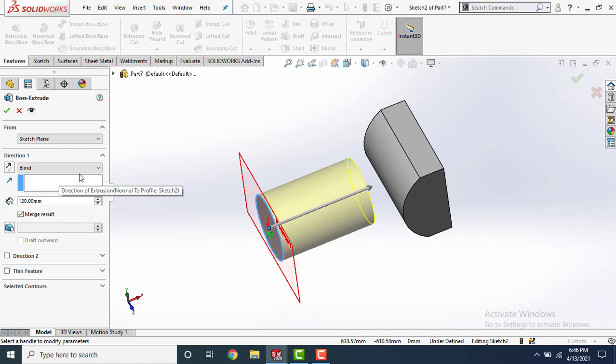When you select blind, you just need to enter the required distance here to make the operation complete. Suppose I want to extrude this sketch up to 90 mm. So just type 90, enter. Now this operation is complete.